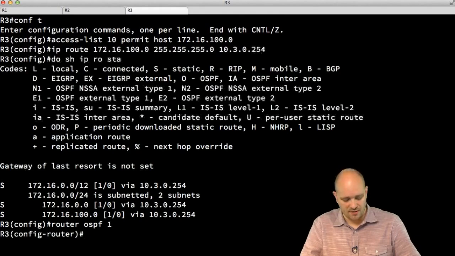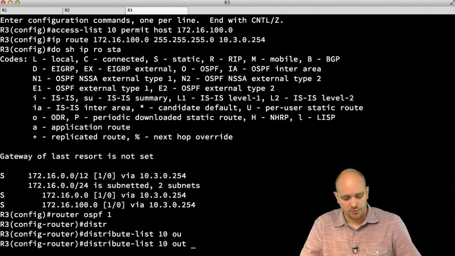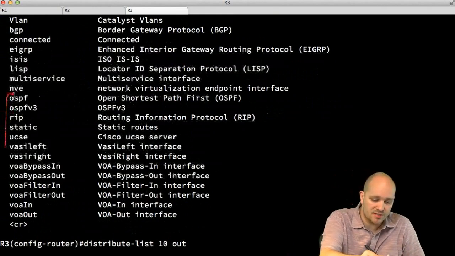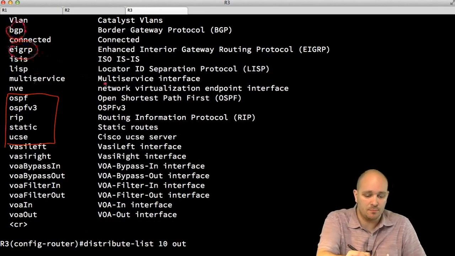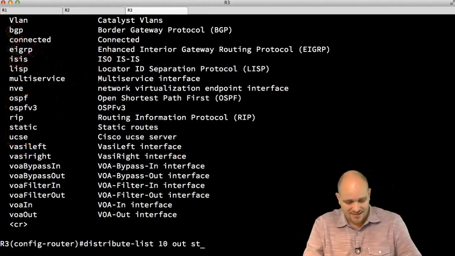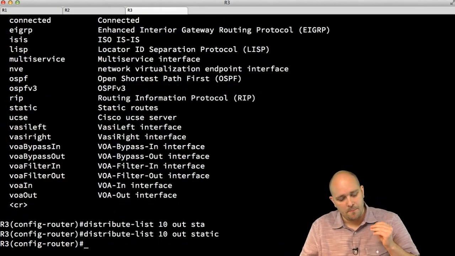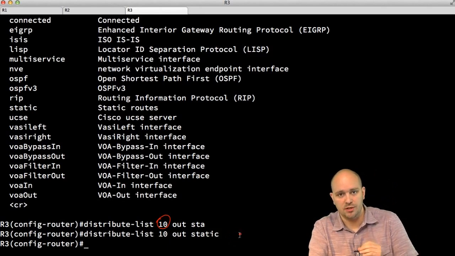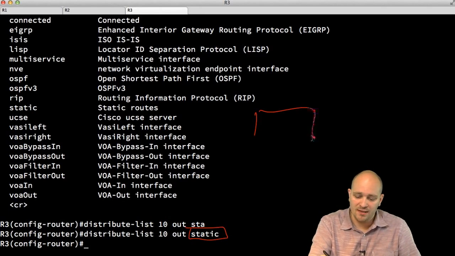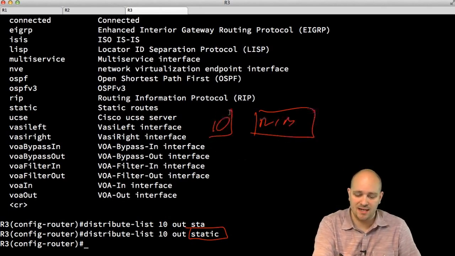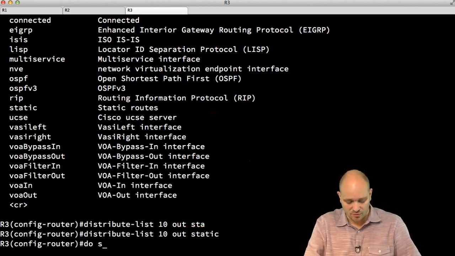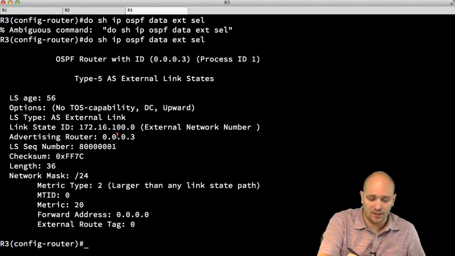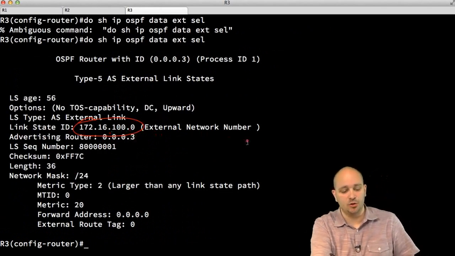If I go to router ospf 1, I can do distribute-list 10 out. And here, if I take a look at the question mark and the possible options, I'm going to have this list of protocols, for example, OSPF, RIP, static, and so on. I even have EIGRP and BGP and IS-IS here. So this is where I can say static. Now what I'm telling my router is, take those routes that match access list 10 and redistribute only those from the static source. That means in the routing table, match the routes that match access list 10 and only redistribute those into OSPF. So if I do show ip ospf database external self-generated, now I will see that there was only one route here that was allowed, and that was our 172.16.100.